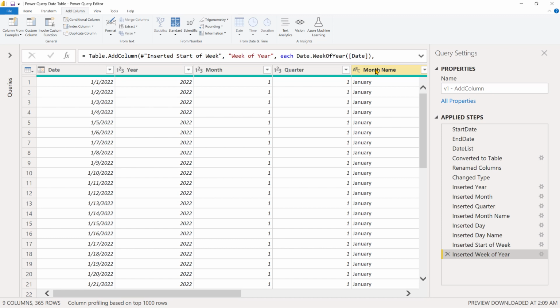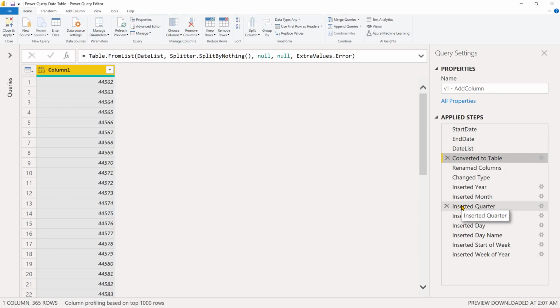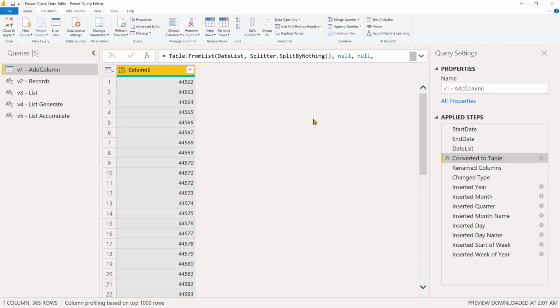In this, you do not need to write a lot of M code. You just need to generate a list that contains the numbers from the start of the date till the end of the date to which you want to generate the date table. And after that, all you need to do is convert that into a date table and then add new columns. So this was super simple.